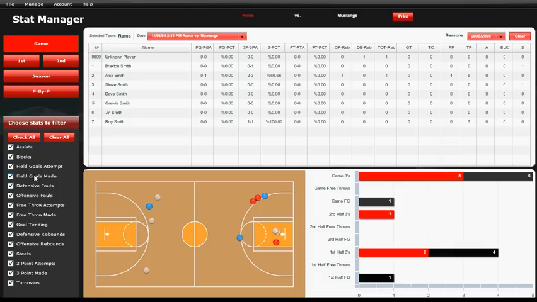With more stats, this will become more helpful when the court starts getting crowded. But if we take 3-point attempts off, those two circles have just disappeared. The same with 3-point made. So you can customize it the way that you want. If we clear all, and then you're looking for, let's say, just offensive and defensive rebounds, we have 2 right here.